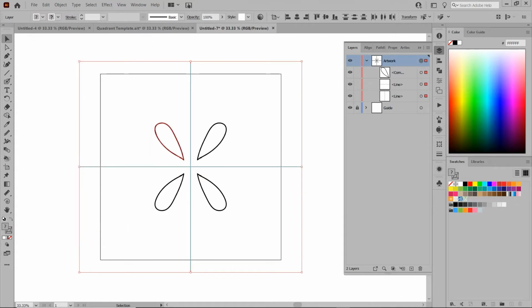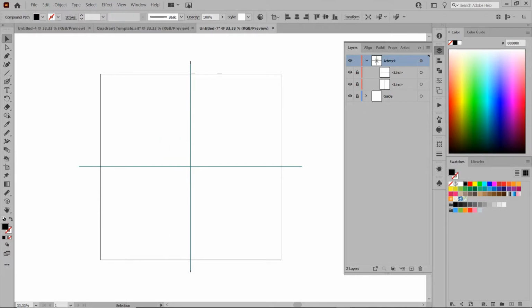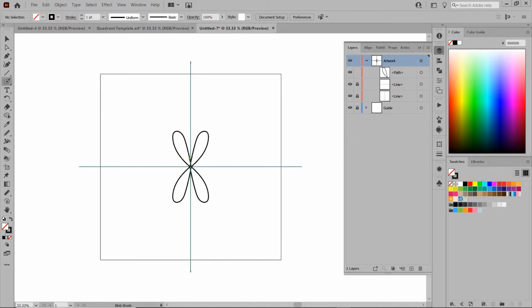Okay, so basically that's it. We've done the template. So now whatever we draw here, it will be repeated in the rest of the template. What I'd like to do is to lock these two lines as well. And let's try it. I get the blob brush tool, and here we go.